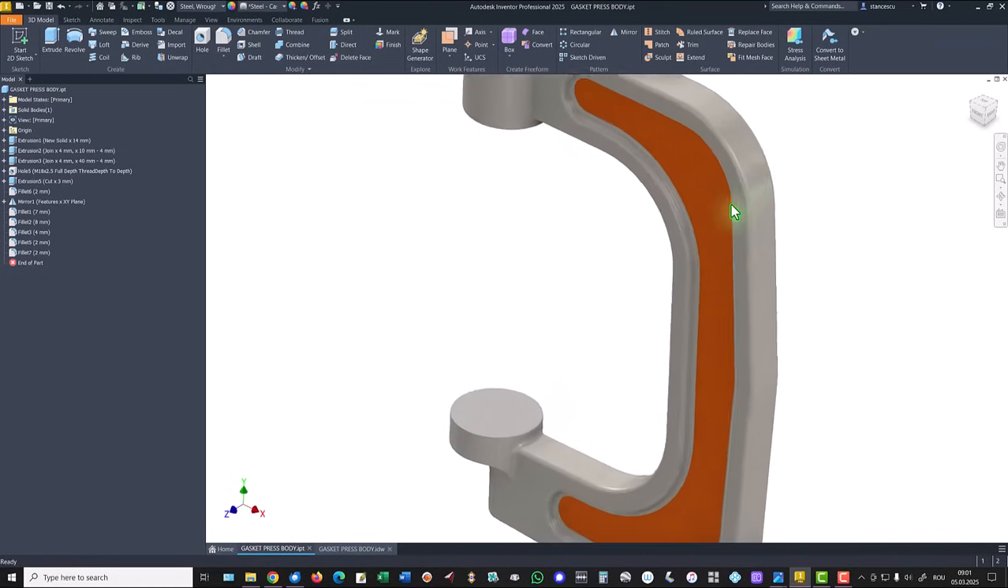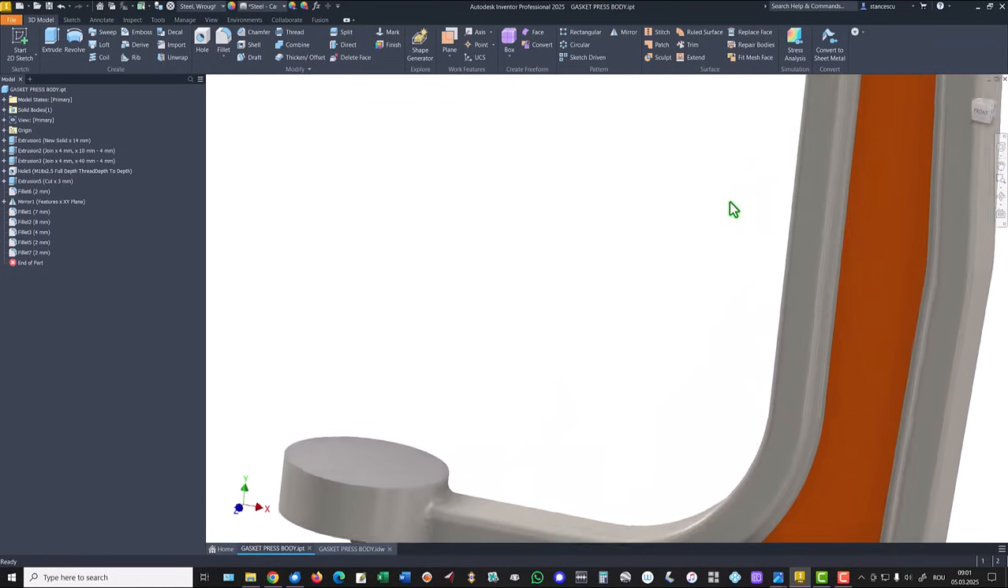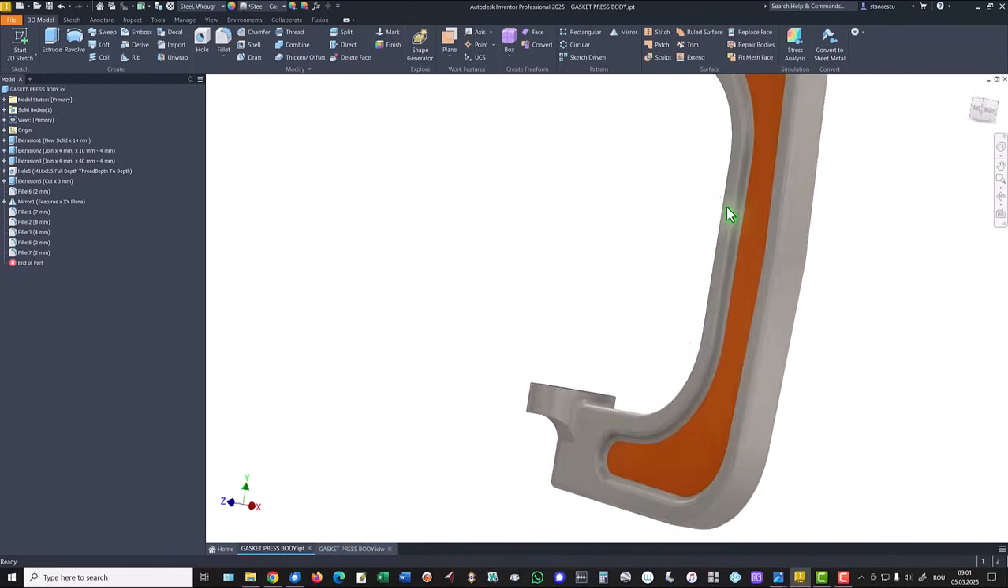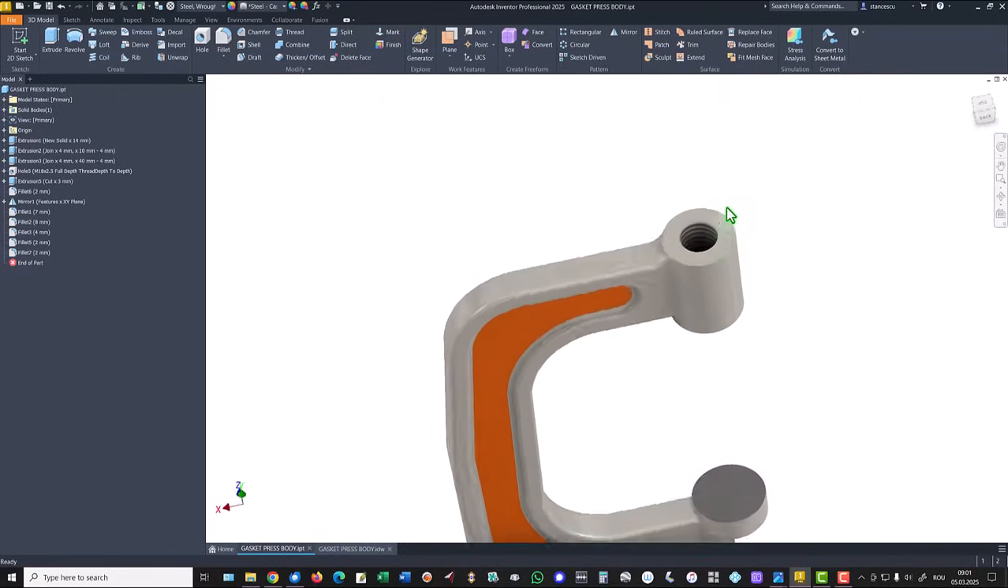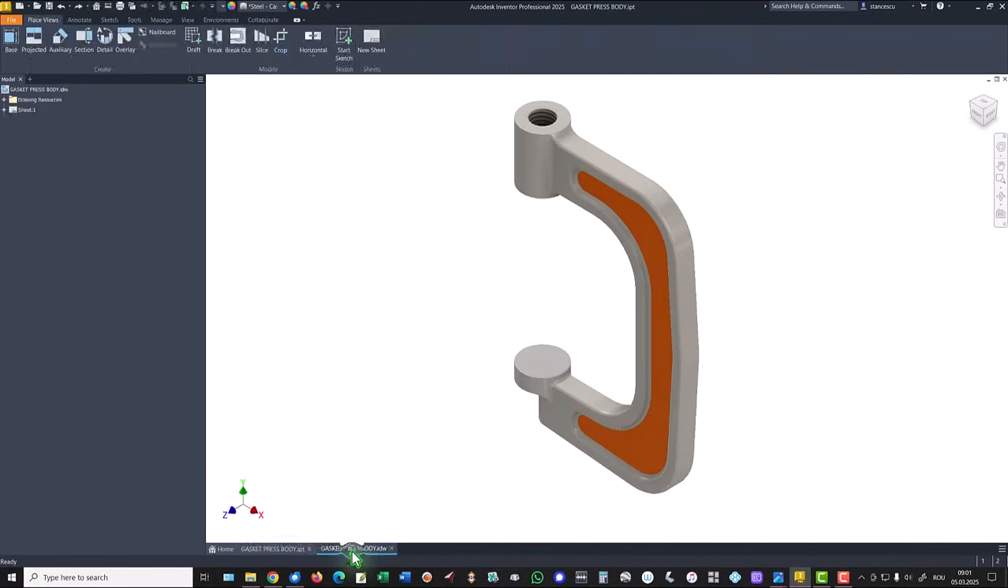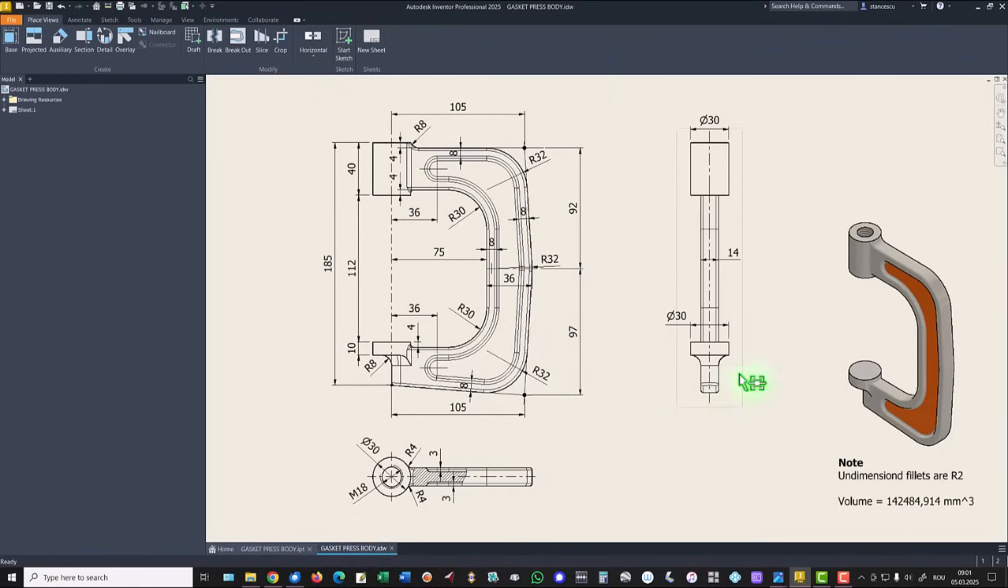Hi my friends, today we model this part. It has some features and the drawing is this one.